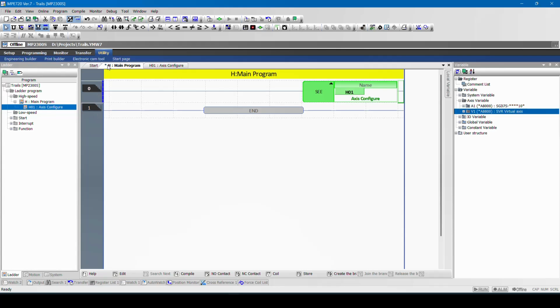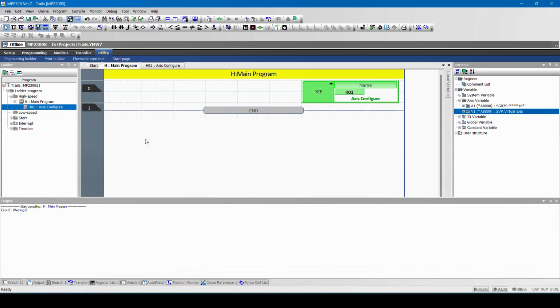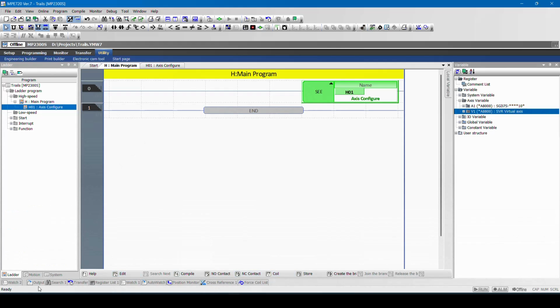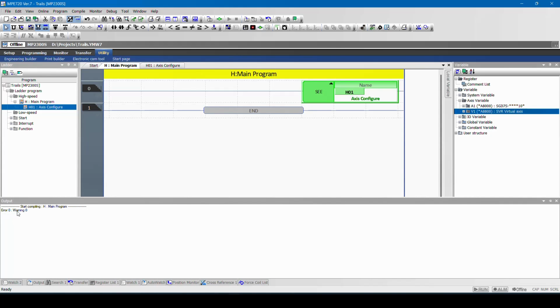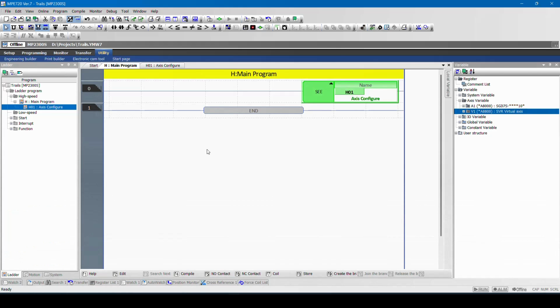For saving this project, you need to compile. You click on F4 to compile. So now you can see there are no warnings and errors available over here. If there are any warnings available, we need to debug the warnings and alarms.